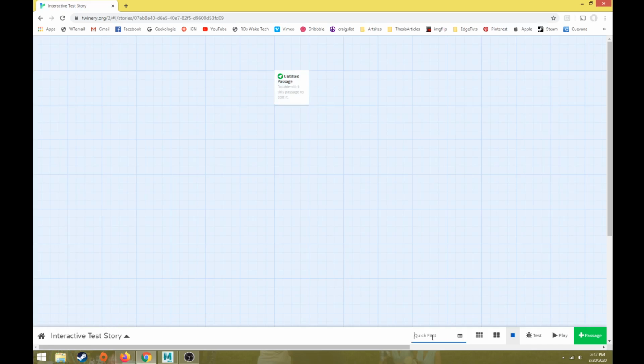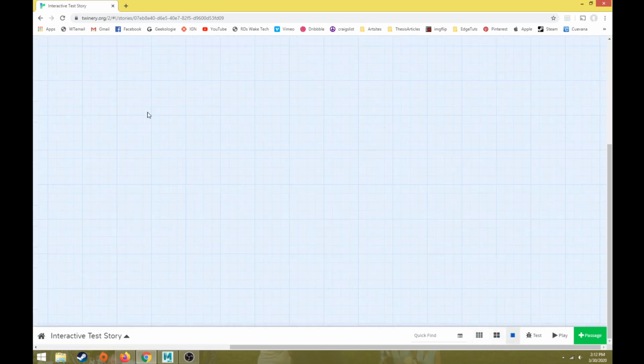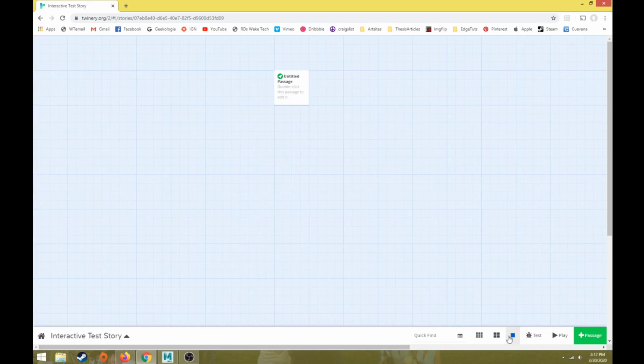In the bottom right, we have a quick find. So if you have hundreds of individual passages, you can find one quickly by just typing in the name of that passage. We have the scale of our viewport as well. Find out where it went. There it is, from being really close up to really far away. So the larger your interactive stories, the more you want to zoom out. We have a test, to make sure the code is working properly, and then play.